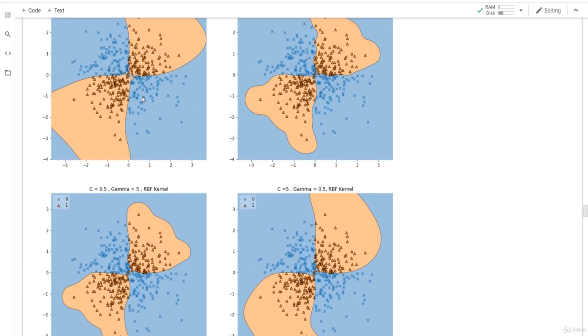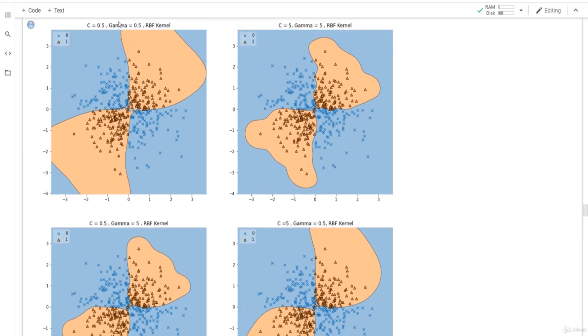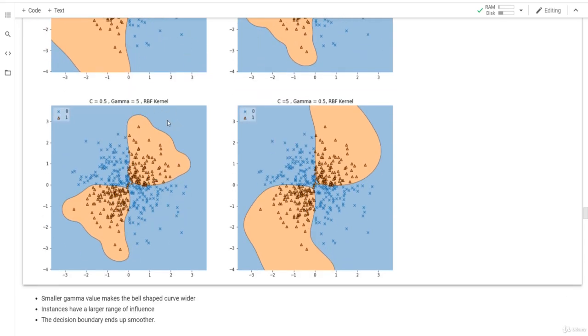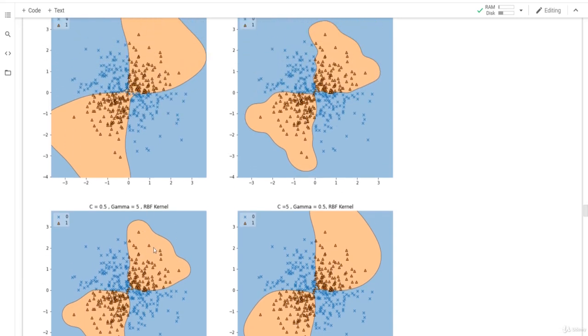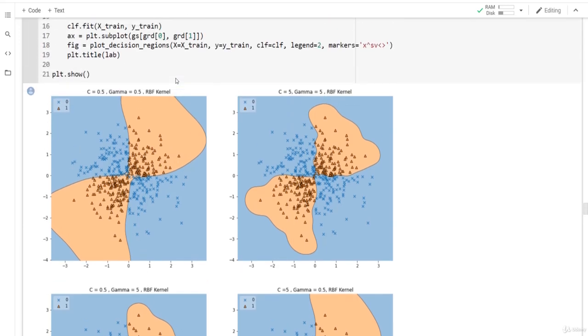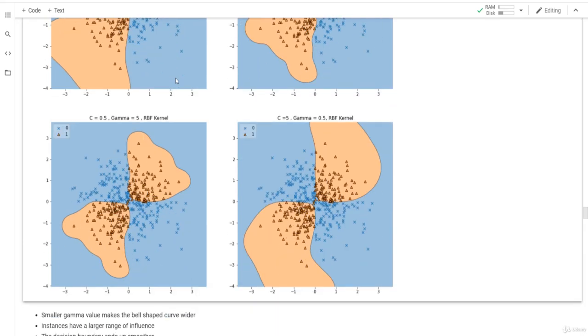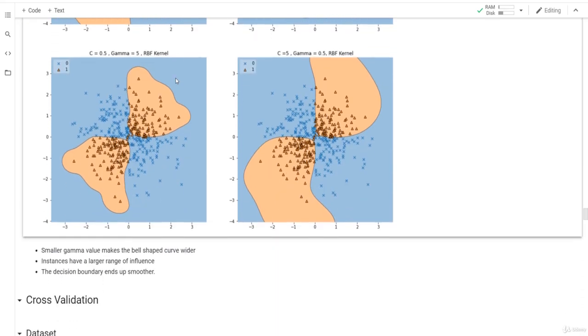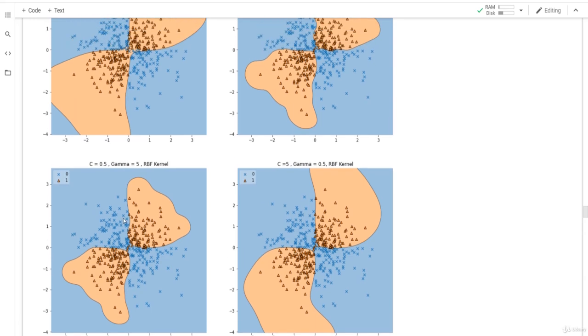So if we have smaller values for gamma, then the bell curve itself will be wider, so the decision boundary will be smoother, right? That's what we are seeing here, and we tend to underfit the data. But this is overfitting the data a little bit, right? Because we can have something like this or something like this. This is not the best decision boundary. This is a little bit overfitting. This is more generalized. So decreasing the value of gamma will lead to a smoother decision boundary, right? So that's why this is better than this one.